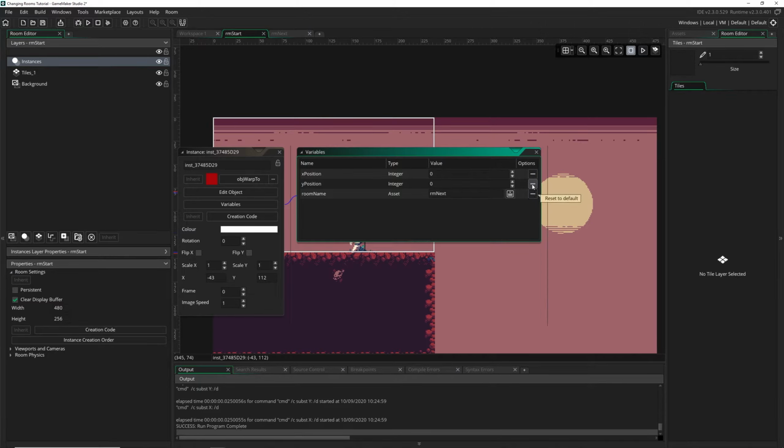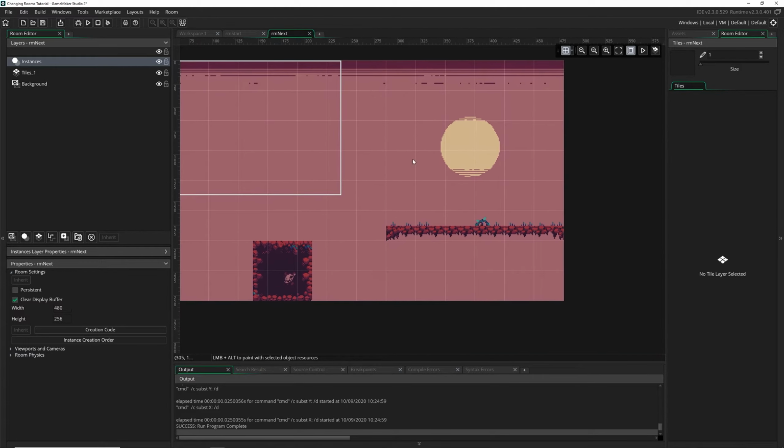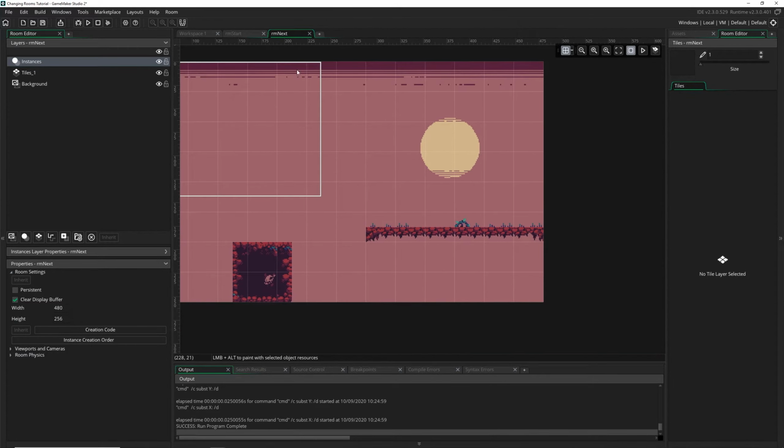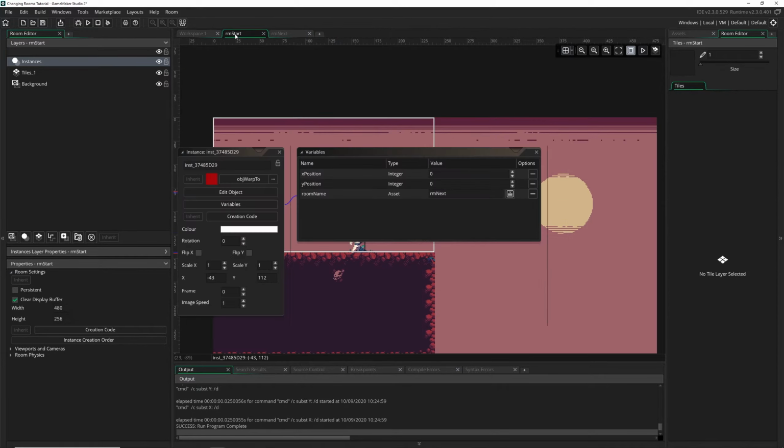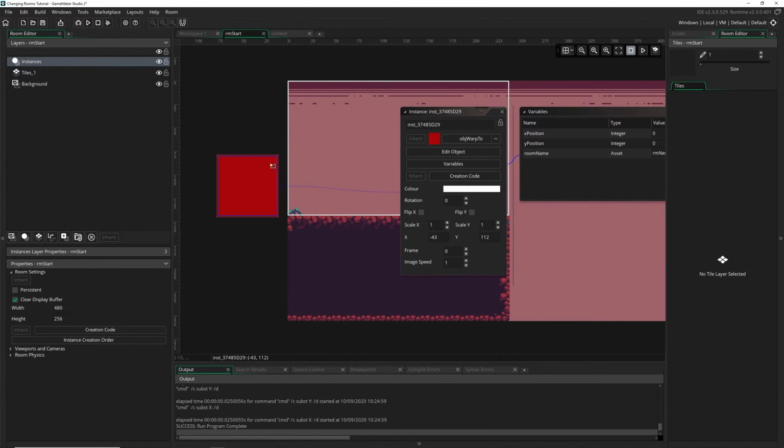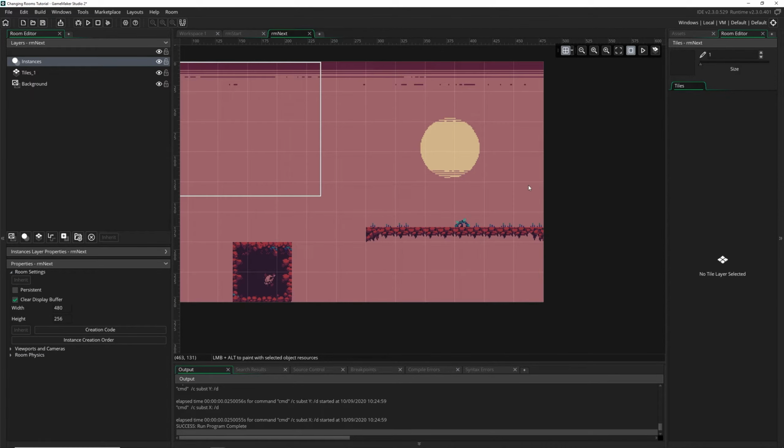So I'm going to go ahead and click on edit. Now I can choose them and I can set where we want to go. So I already know I want to go to room next, so that one is proper. But if I go to room next, where do I actually want to appear? Well, I'm leaving from the left, so I want to appear on the right.